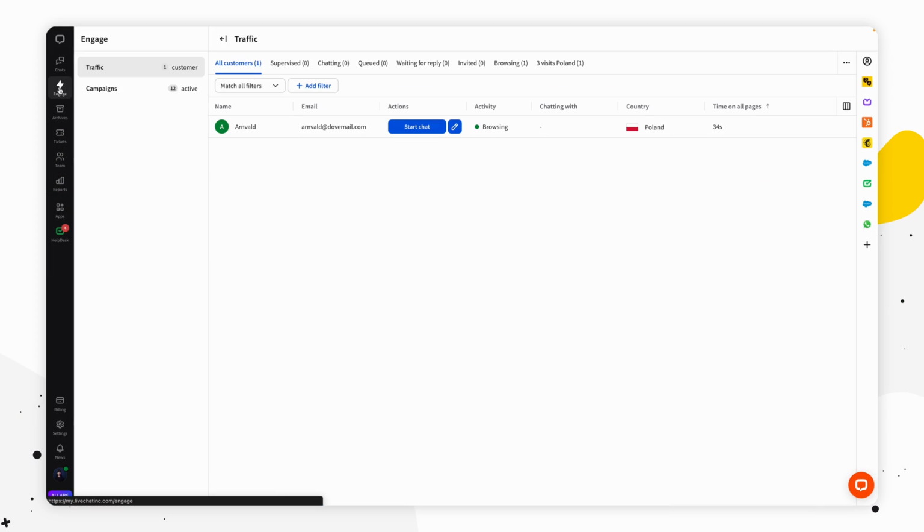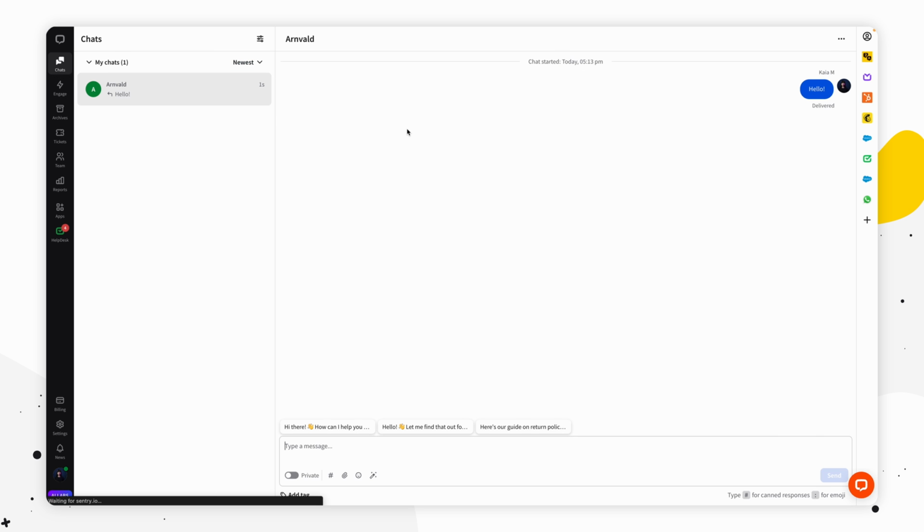Like by inviting a customer to chat from the traffic section. You can manually start a chat with your website visitors in the traffic section. All it takes is a chosen prospect and a click of a button. Then based on all the customer insights, you can personalize the conversation with them. So definitely take a look at your traffic section and take on those opportunities.